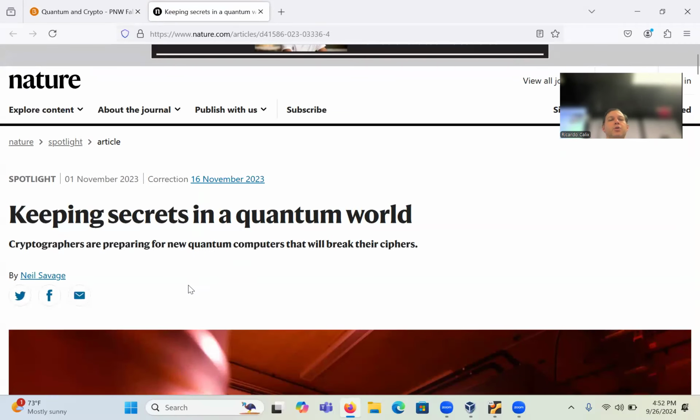Cryptographers are preparing for new quantum computers that will break their ciphers, right? You can see this article is from 2023, so last year. This is very recent. So take a read through it, definitely, so that you can start to understand the challenges coming up in cybersecurity with this. And if you work in cyber in 5 years, this might be a very real headache that you'll have, right? Let's say you're a sysadmin or something, and you'll probably have to update all the cryptography algorithms in your network or something like that. But anyway, read through the article.